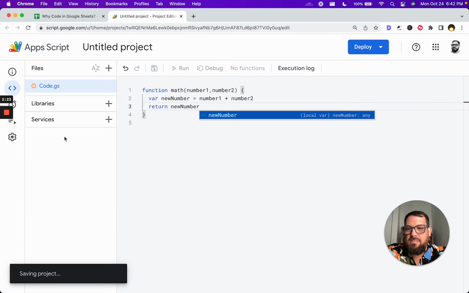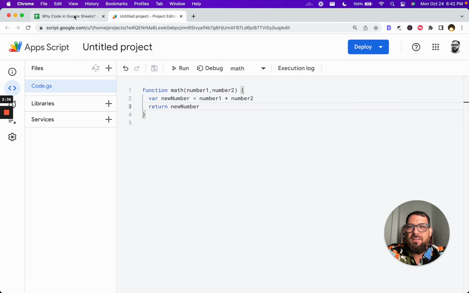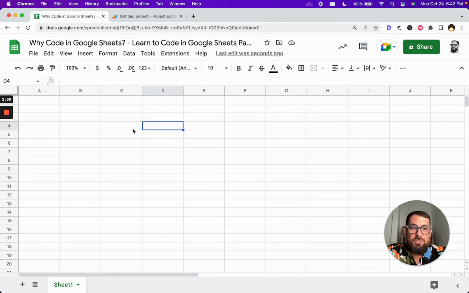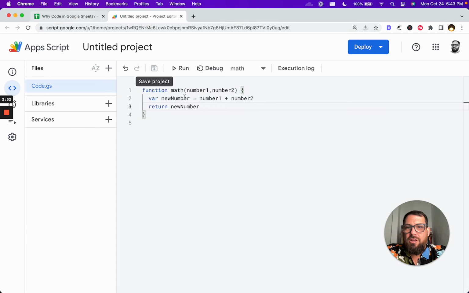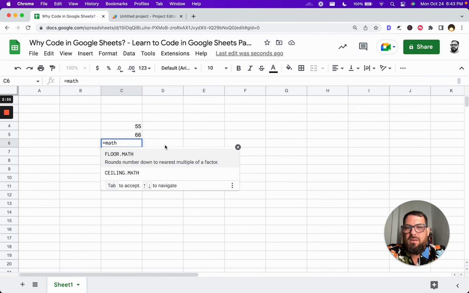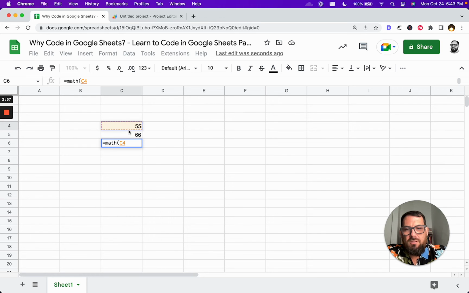We're going to hit Command S. That's going to save the project. If this orange button goes away, then we know that it is saved. So it's saving the project. I just hit Command S. You can also hit this save project right here. All right, it's saved. Now we can go back to our sheet and we can have, say, two numbers like 55 and 66. Now if we go equals math, the thing that we wrote over here, the name math, C4, and comma, C5.